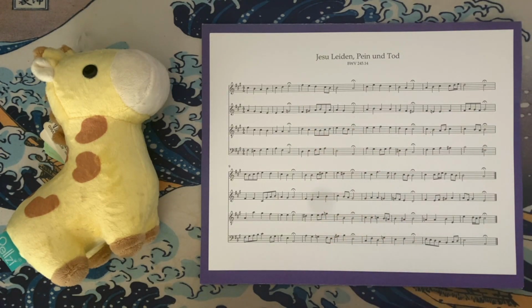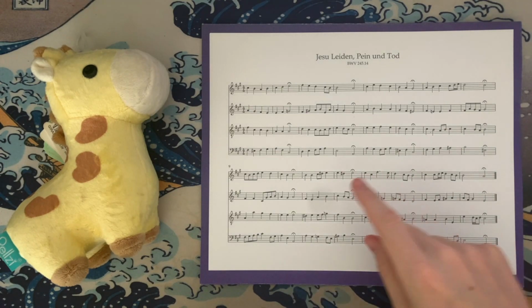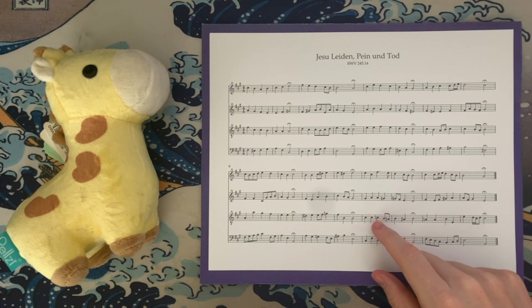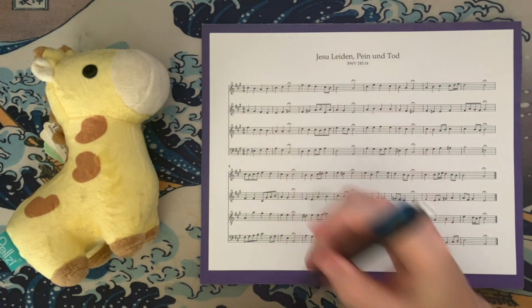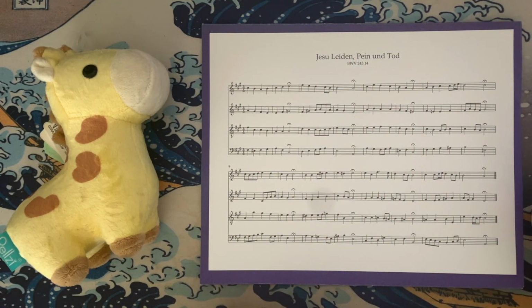This is Jesu Leiden, Pein und Tod, which translates to Jesus' suffering, pain, and death. I can only imagine that the lyrical content of this particular chorale, or this text rather, is very grim, and I think that that is reflected in some of the pitch choices and some of the key areas that we see here. Namely, this C natural right here and this G natural right here. So we have three sharps in the key signature. We start on F sharp minor and we end on A major.